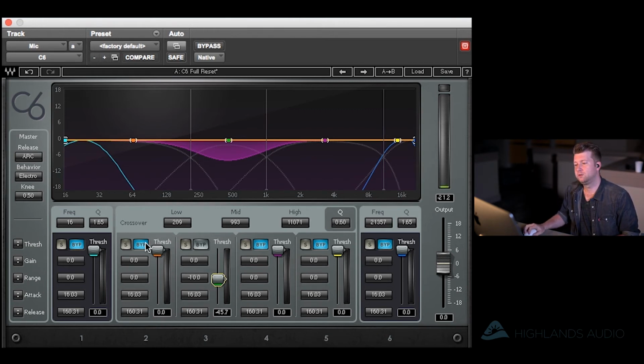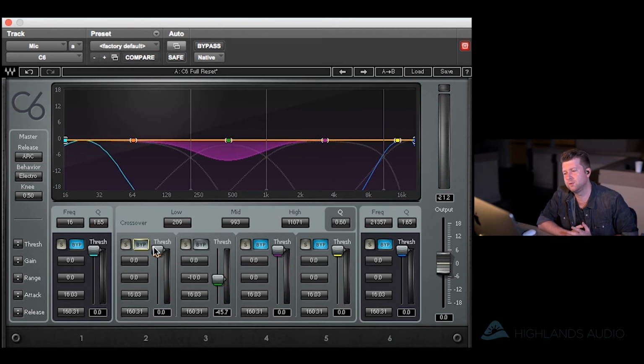So I'm just going to unbypass my low band, just like I would in a service. I was just about to say I would turn the gain up, but I think I'm going to do it another way. So that range that we were talking about earlier on the mid band, we turned the range down 10 dB. Well, here's a little fun part about the C6. That range doesn't only go down. That range can go up, which means when that particular compressor band's threshold gets hit, instead of the audio going down, it can come up.